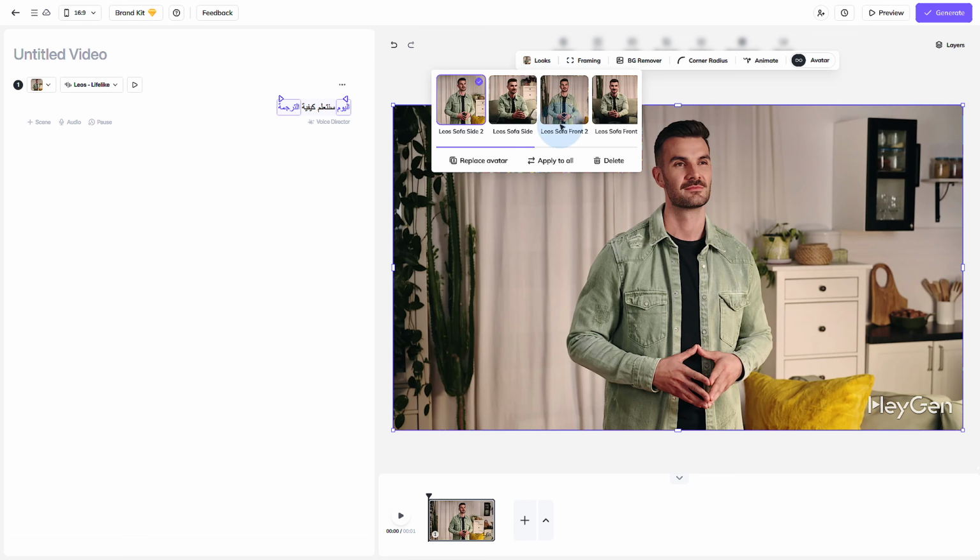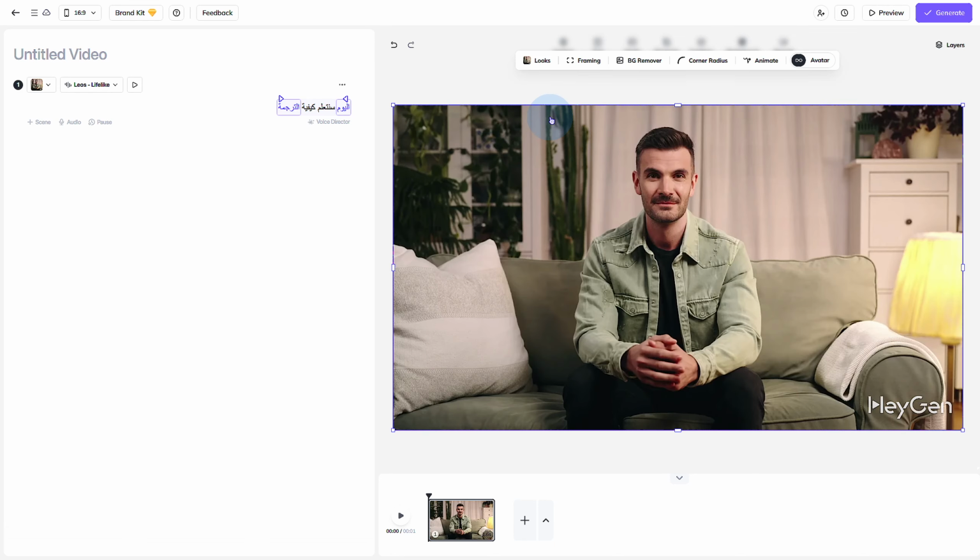Now you can also change it to anything else if you are interested. For example, you can see we have this sitting pose. We can also add a sitting pose just like that.